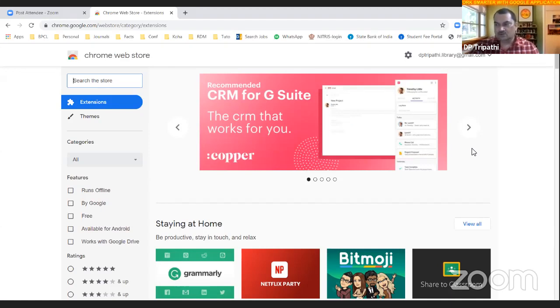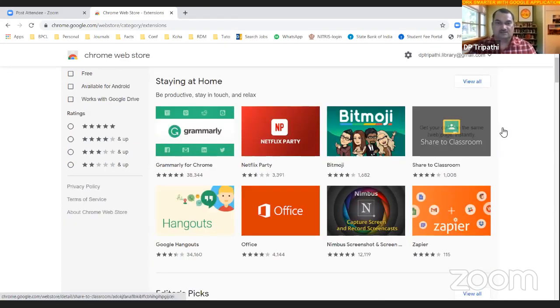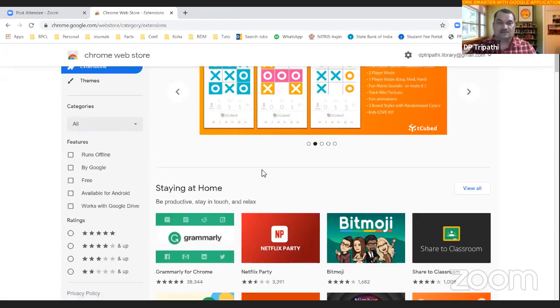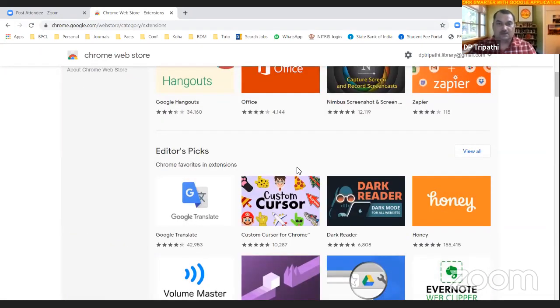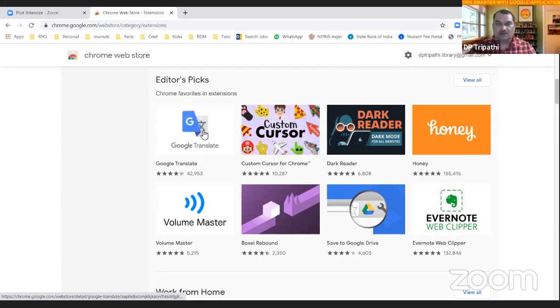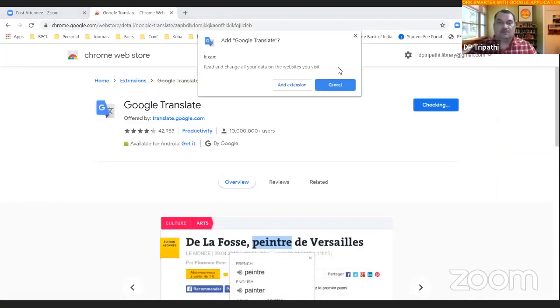In this browser there are so many extensions, like Grammarly, Netflix Party, Share to Classroom, Hangouts, and Office. So these are the extensions available, category wise. And you can find Google Translate. Let us see this, because this is a very good one. It's very easy to add, nothing to do, simply click on this and click on Add to Chrome. When I click on Add to Chrome, it will allow me to add the extension.